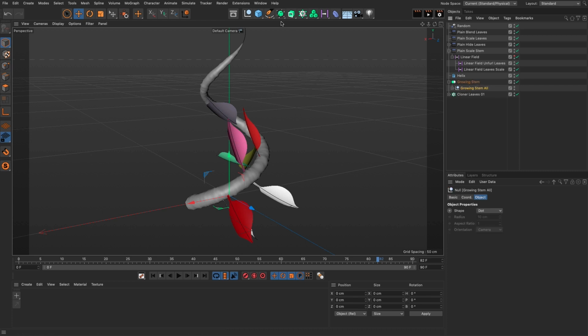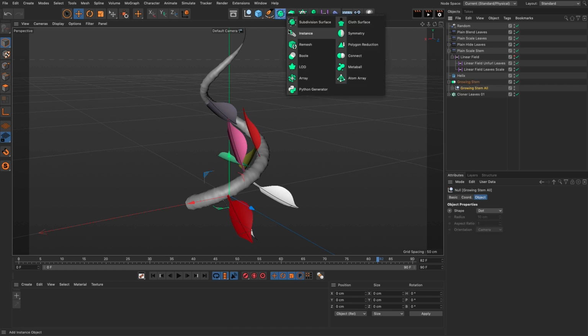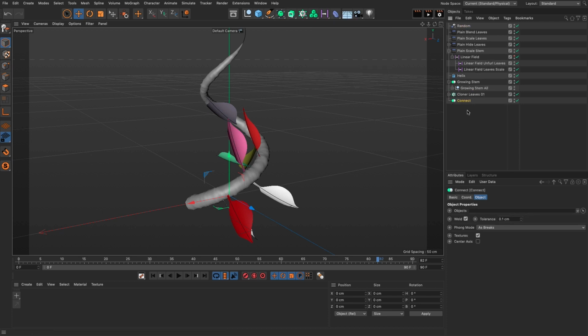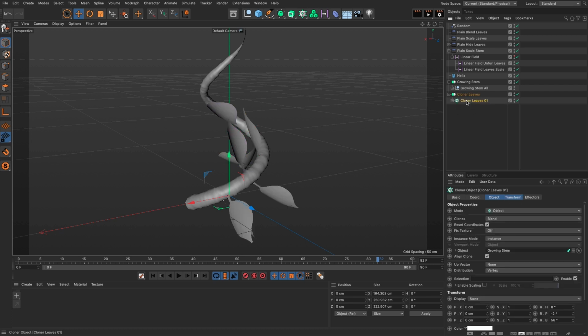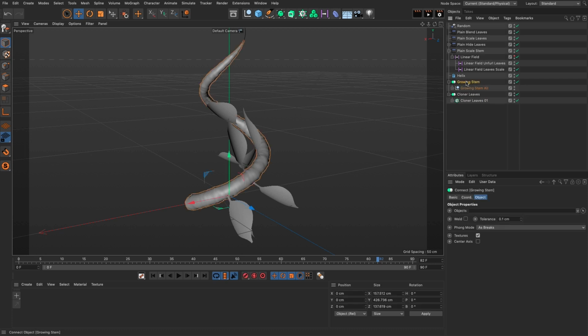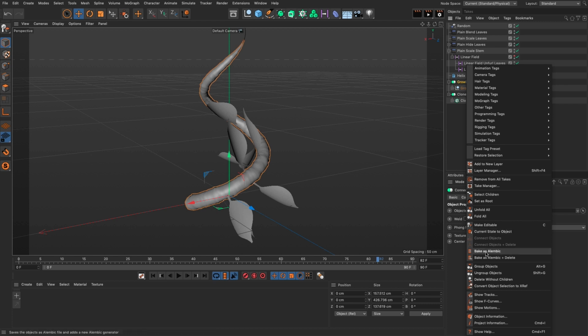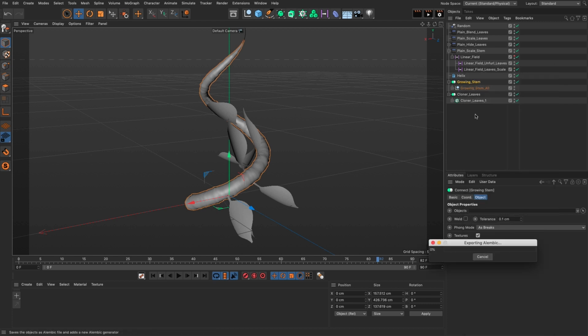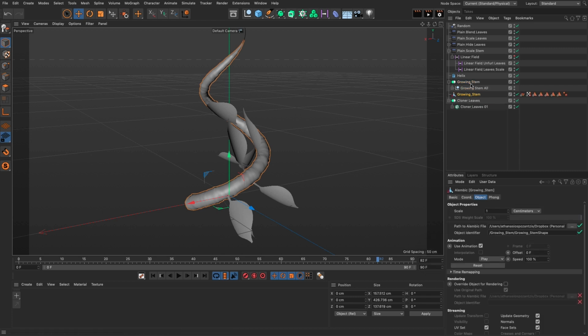And now I'm going to create one more of those. I'm going to go and create another connect. I'm going to call this cloner leaves. Excellent. Again, I'm going to get rid of the weld and I'm going to put this over here. So what I can do now is select this and right click and say bake as alembic. Now it will create an alembic folder and it will use the name of this to save the alembic file. And as you can see, it doesn't take too long, especially for 90 frames. Excellent. It's just getting there.